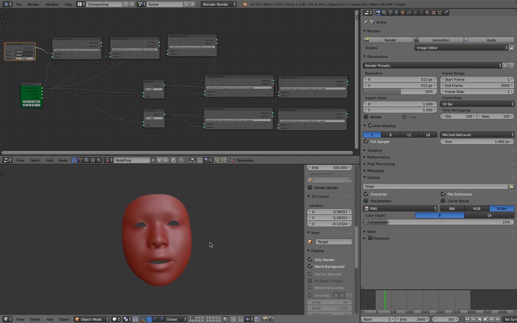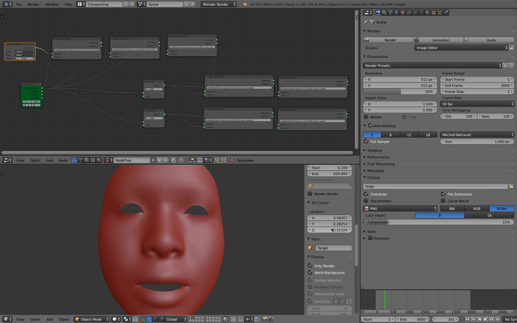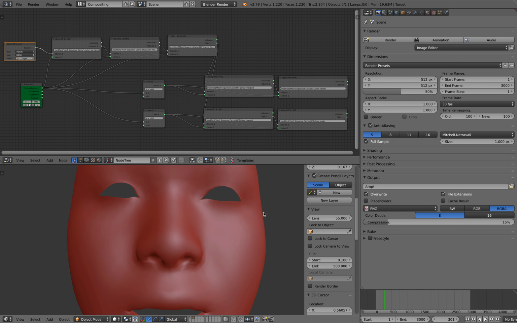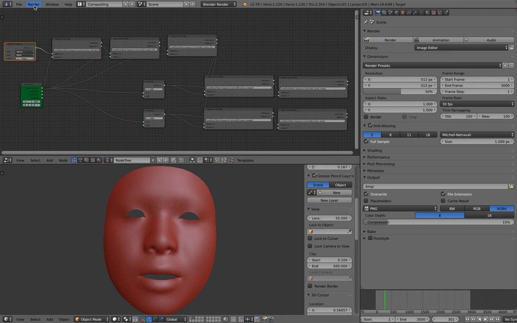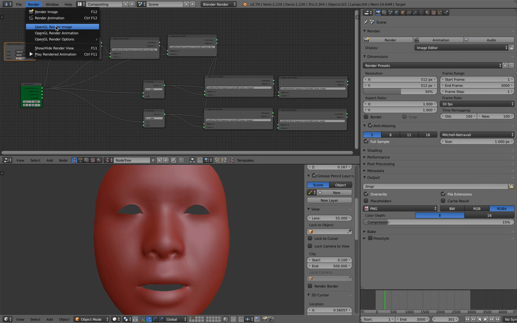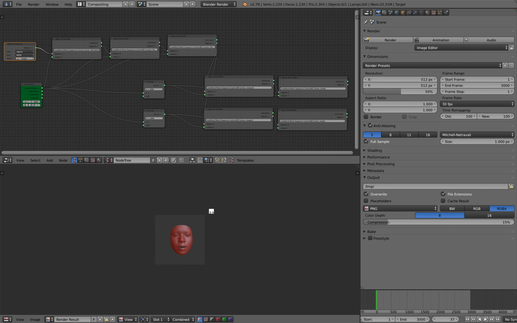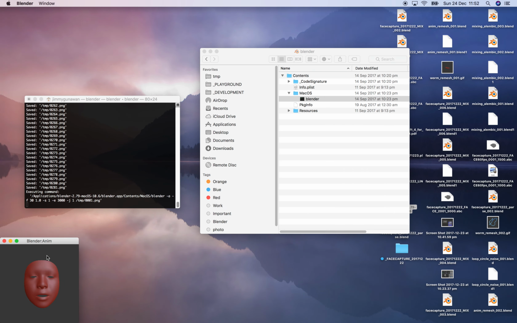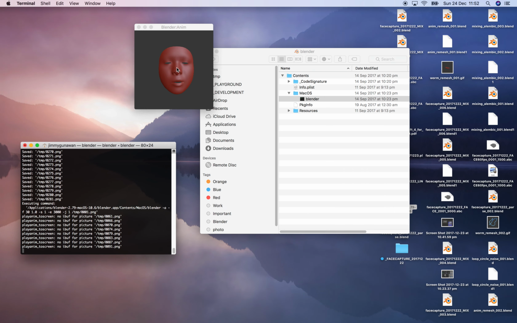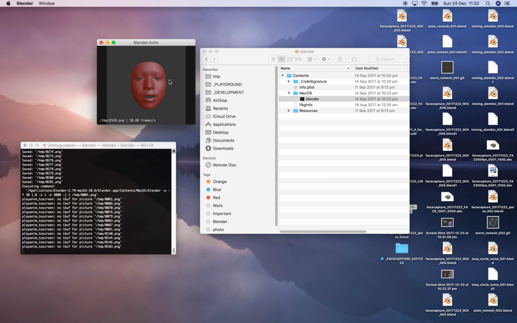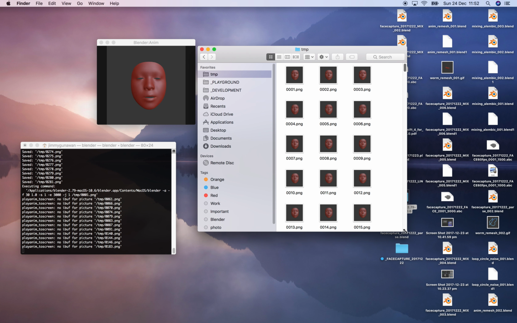Actually, it's a good idea to zoom in a bit closer. Make the lens 55. Render animation. We have 3000 frames, so I shouldn't go too far. Just render a couple of frames like that, and then play the rendered animation. This will actually open up the Blender animation player. It's really cool, but the render is actually inside the folder called temp.